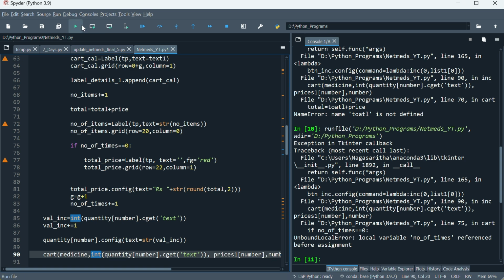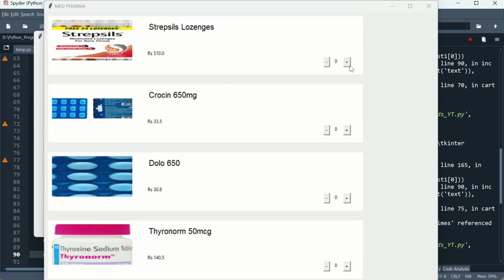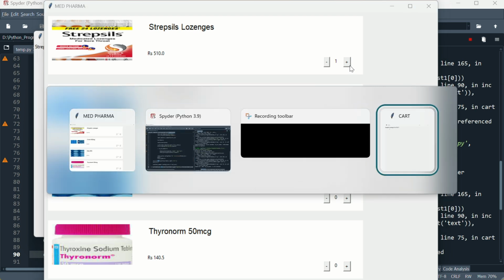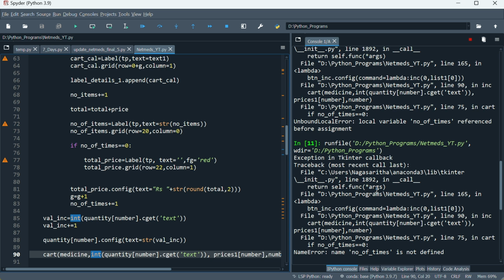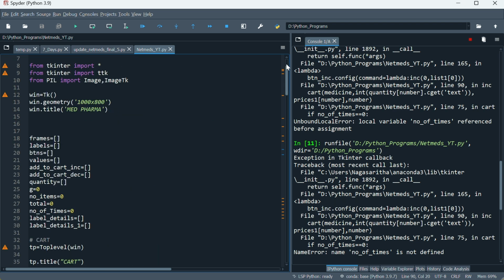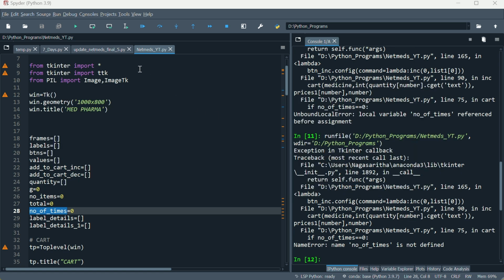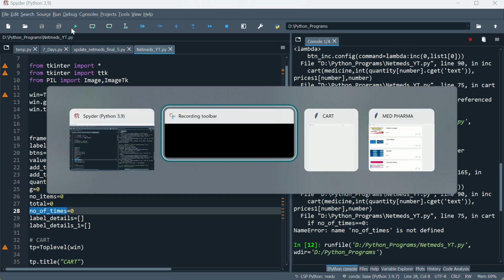Let me execute it. When I increment it, still I'm not getting the total. Number of times is not defined. So let me do number of, sorry, it should be small t. I've given it as capital T. So now when I execute it, let me close this. Let me execute it.